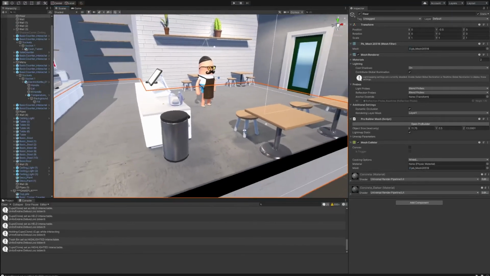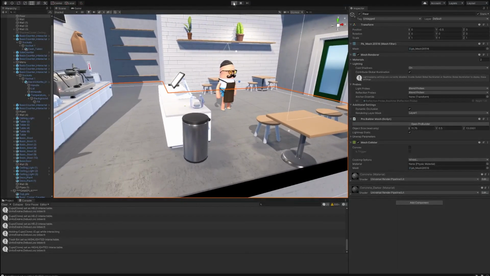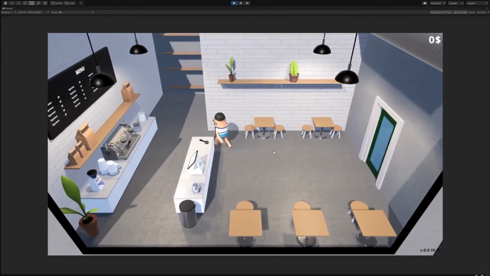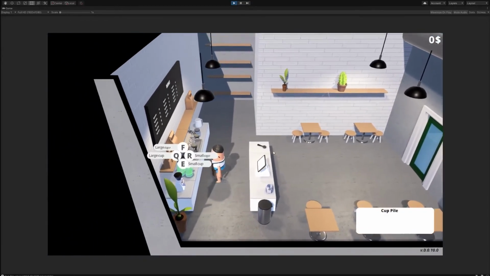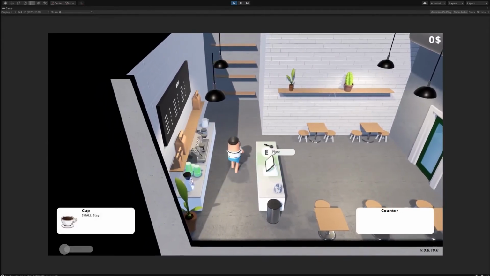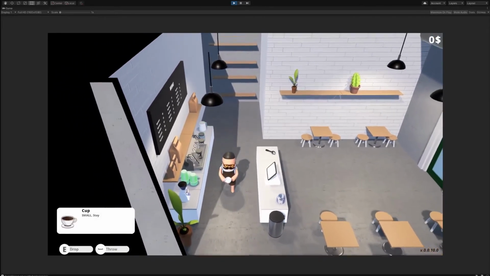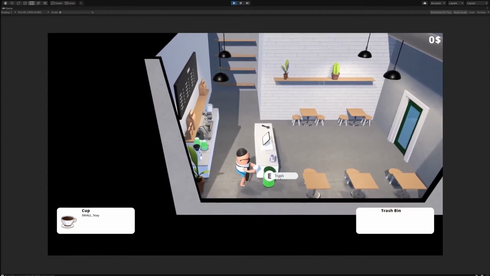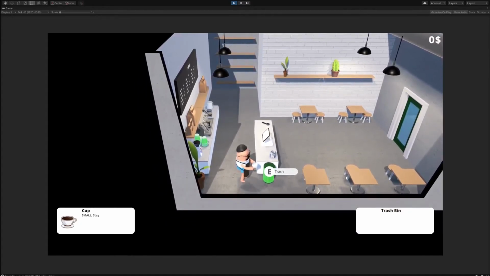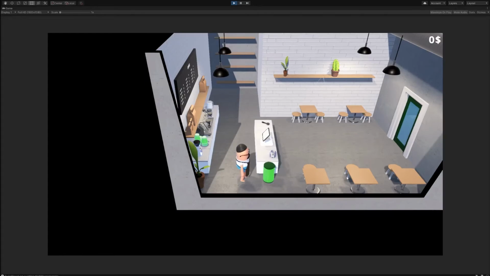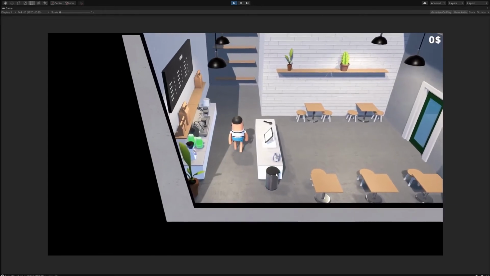In action, what that means and how that plays out, I'm gonna show you. It's very, very simple, straightforward. So you can take something in your hands, for instance a small cup here, and then you can go to the bin and it's gonna say trash it if you press E. And if I do, you can see that it plays that little animation I was talking about, and that's it.